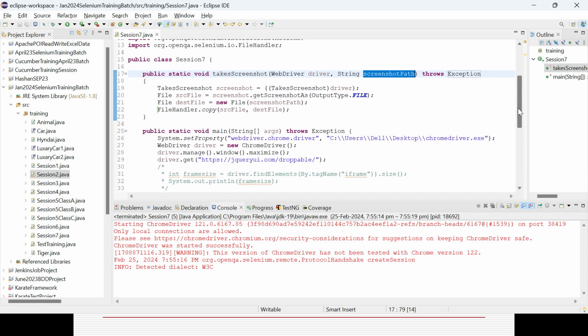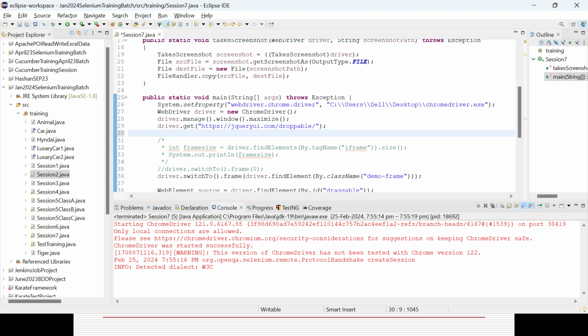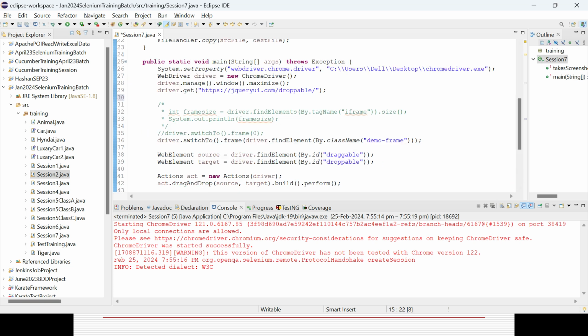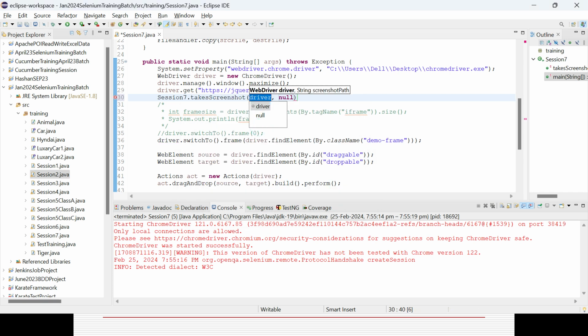Now I will not be creating one. So say after opening the page, I want to take the screenshot. So how can I do it? First thing is that I need to call that particular class. So this is my class. Then if I press dot, you could see that particular method is coming, right? So the method is coming, the driver is fine, and here I want to give the path, but that path I don't want to hard code.